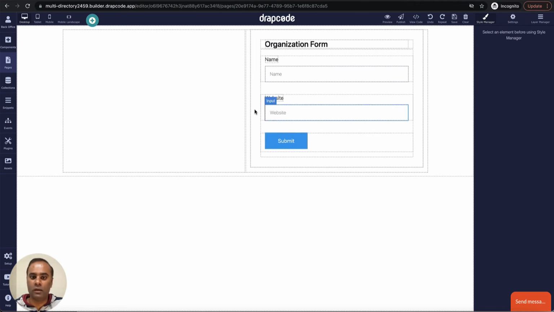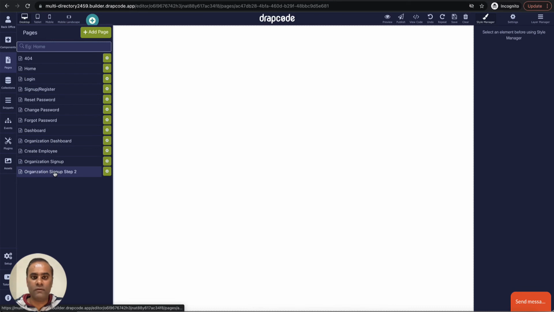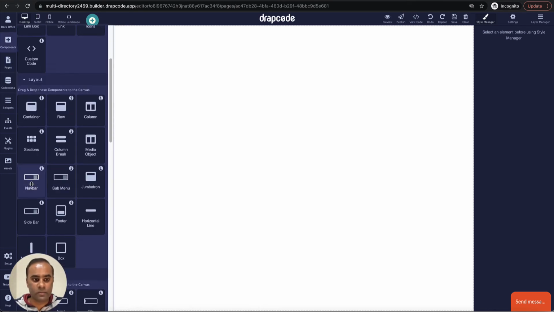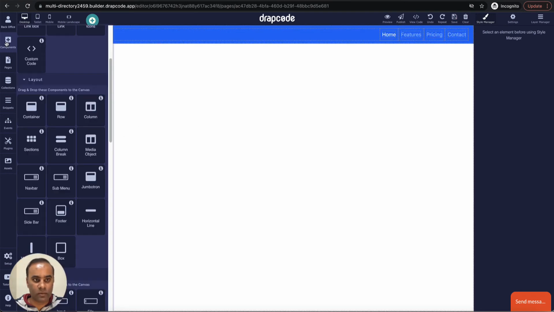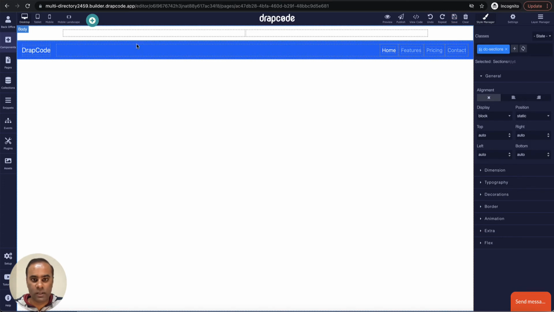So let's go and complete page 2, which is organization step 2. Here, what we will do, we will create a team member or a person who will log into that organization. So we will again drop some components. Let's drop the nav bar. After that, let's drop a section. Okay, same 2-column layout.